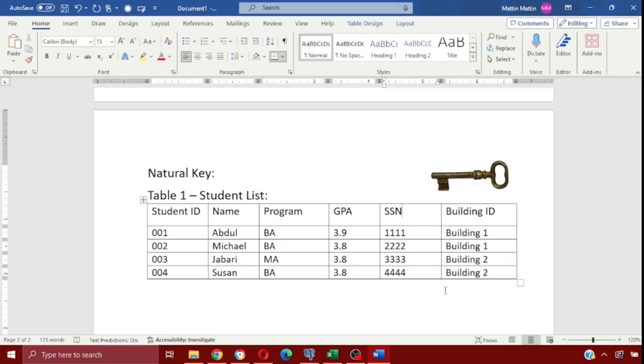So, as the name implies, natural keys are natural attributes of records that have real-world implication. Or in other words, these are the unique identifiers that are provided to us that are natural. And the reason the word natural is used, and I'm going to explain it now, is because it's not something that we do.